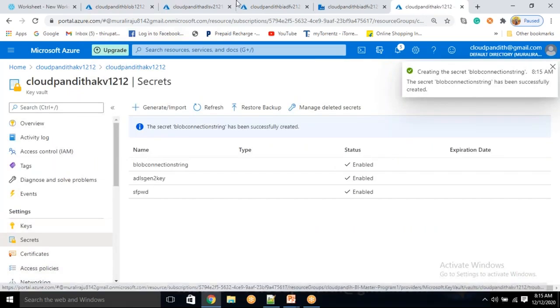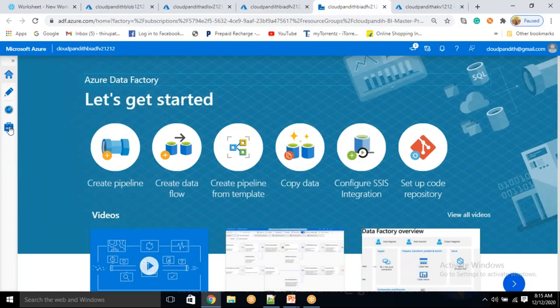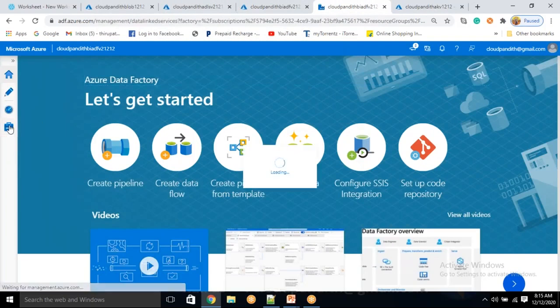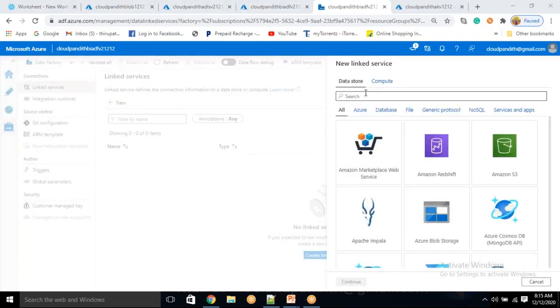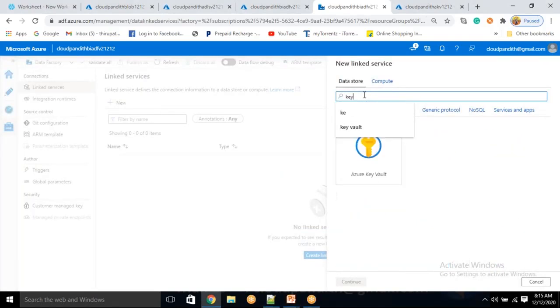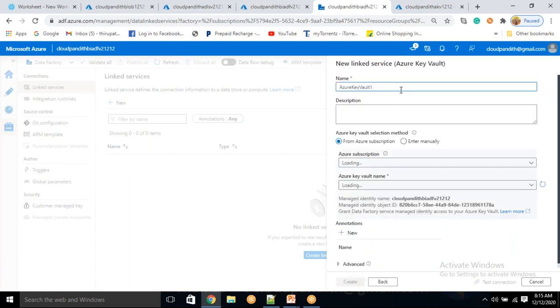Okay. Now all these things you know as of now. Fine. Let's go to Azure Data Factory. Go to Manage tab. Let's create first a linked service to your Azure keyword. Create Azure keyword. Click LS. This is basically LS for Azure keyword.